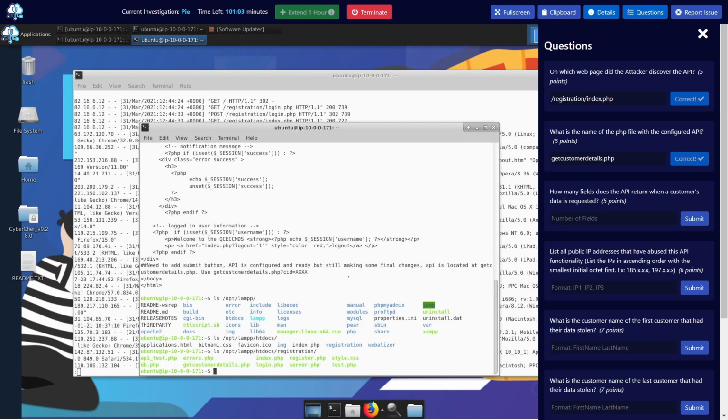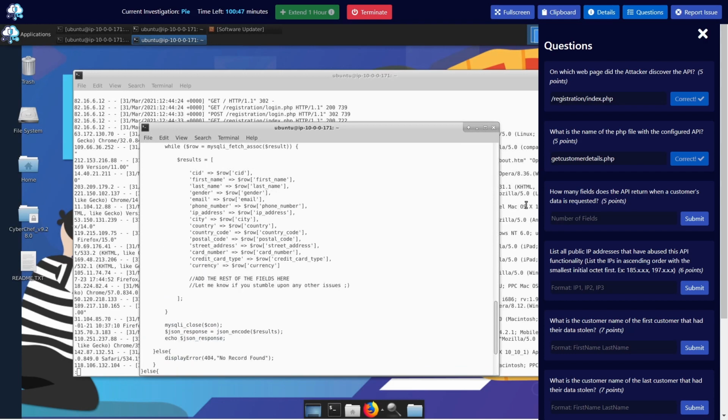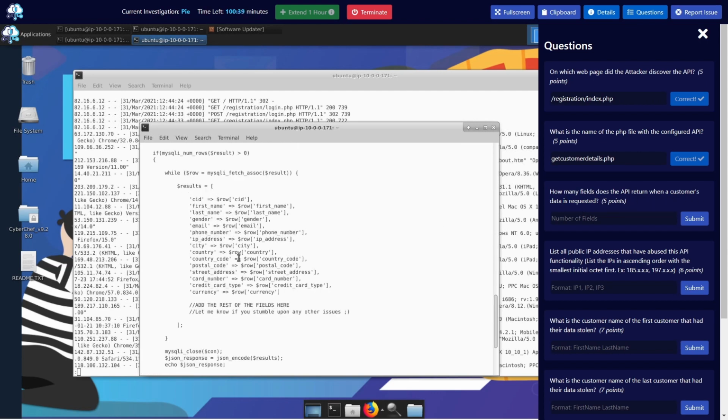Then registration. Yep, it's here. Then let's read the file. Registration, htdocs, registration, get customers at PHP. So we are tasked to identify how many fields the API returns when a customer's data is requested.